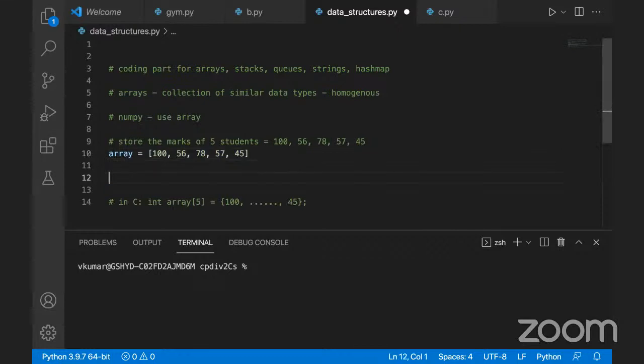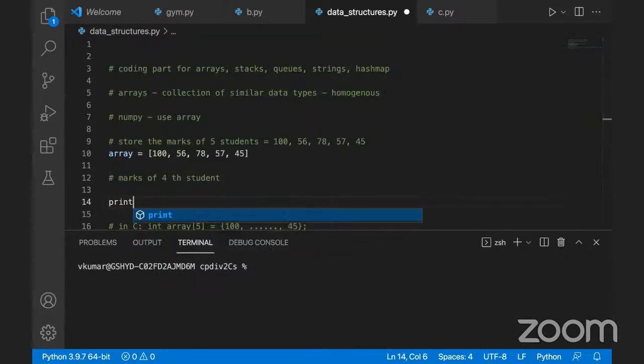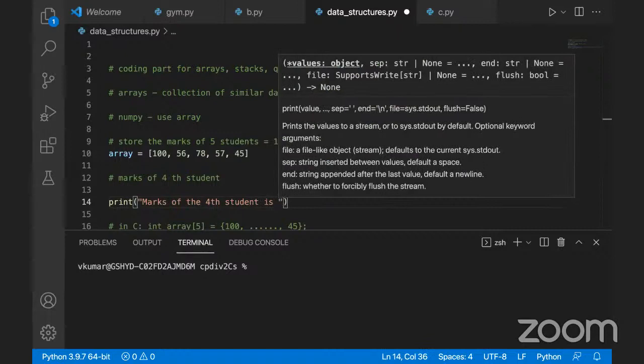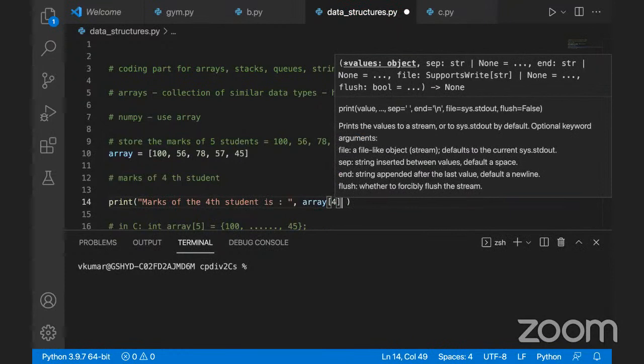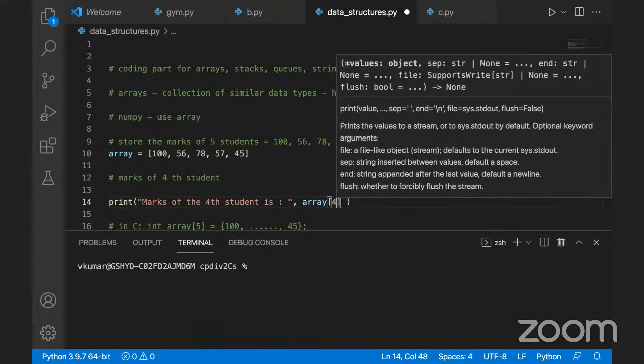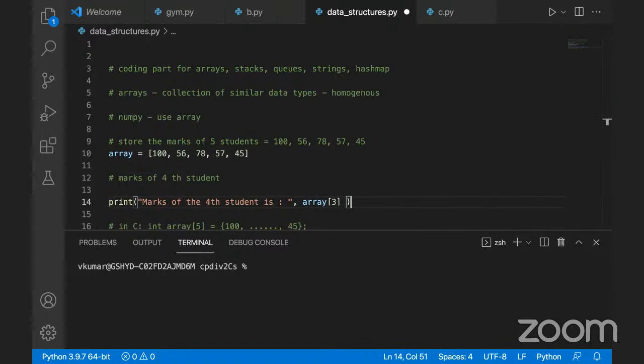What if I want the marks of the 4th student? I can just simply write print marks of the 4th student is, and then I'm just going to simply write what? Array of what? 4 will give me the right answer, or array of 5? No, both are wrong. So array of 3 is going to give me the right answer, because the array indexing begins from 0. Indexing begins from 0.